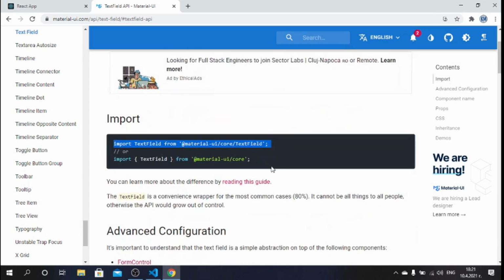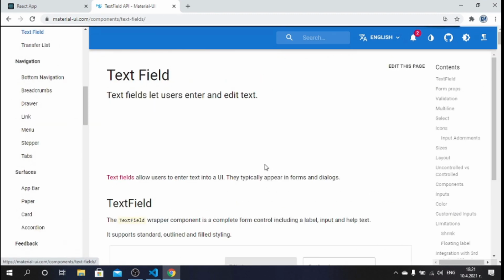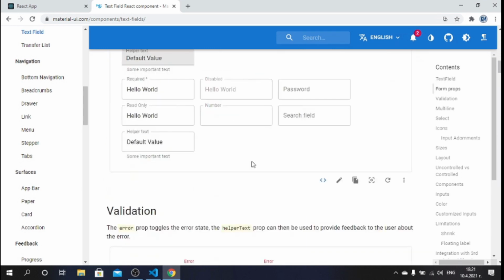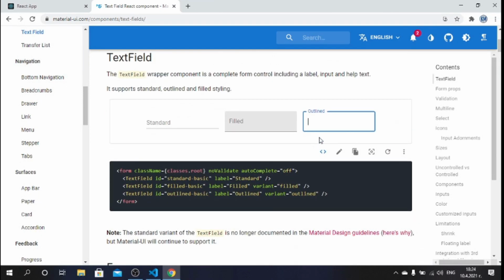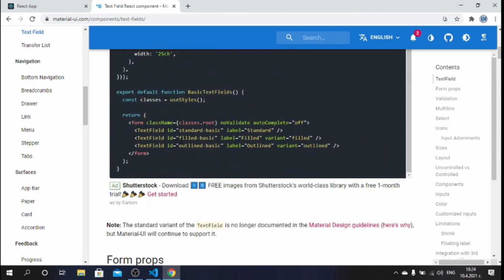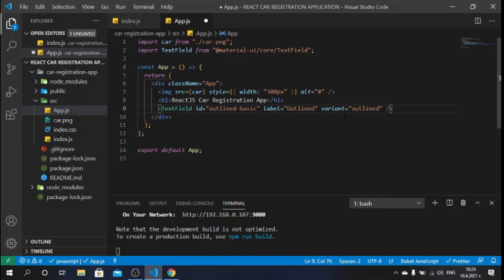So what kind of text field will we need? Inside demos, we can choose a text field. What I will be using in this project is this one right here. And to copy this one, I just need to expand this and copy this one here, and go back to the app.js file and paste it below the h1 and hit print here.